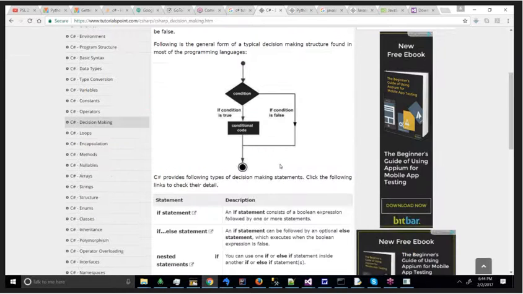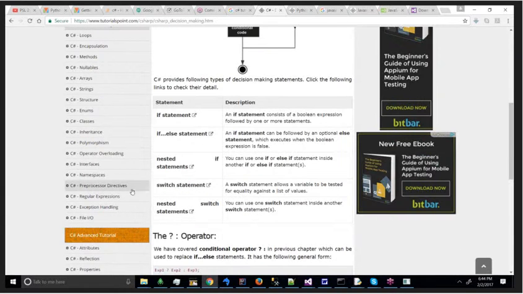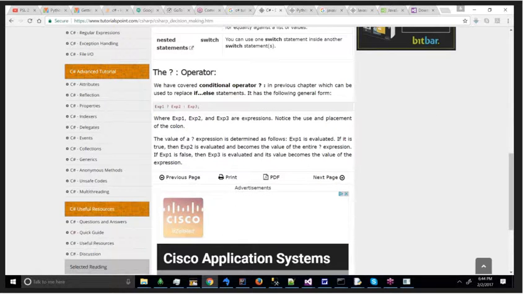A little bit of difference. If statement, if else statement, nested if statement, switch statement, nested switch statement, and these are, again, if this is true, then execute this statement. We also did this in Java and CodeLab too.